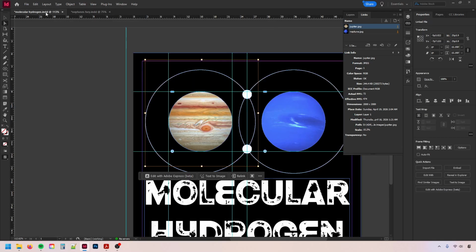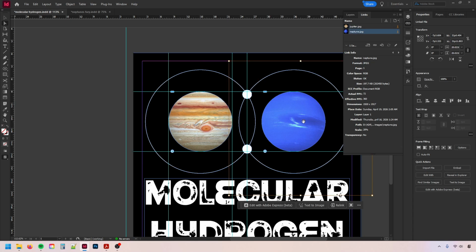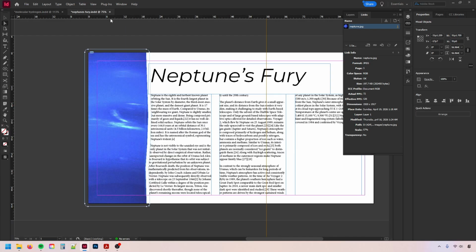PPI stands for pixels per inch, right? If I go back to my Jupiter photo here, you can see this is also 72, but when you compare the two, this one looks a lot more crisp than this one, and that's because they were taken at different dates. The Jupiter photo has more pixels in it. This one right now has an effective PPI of 126.